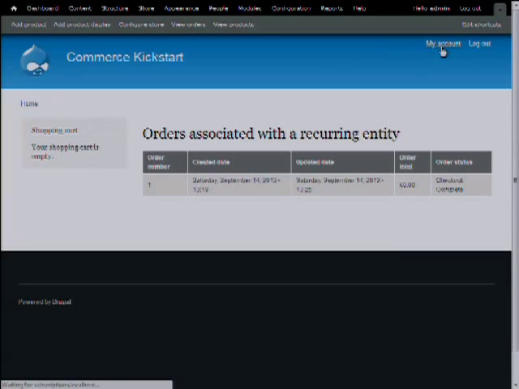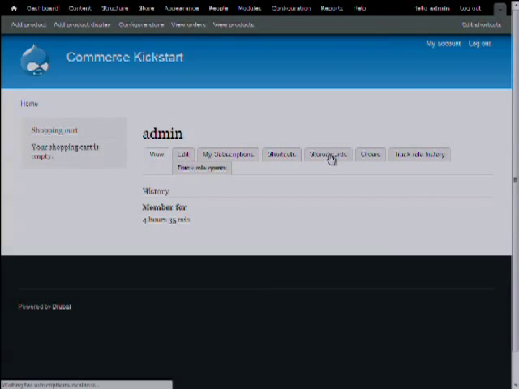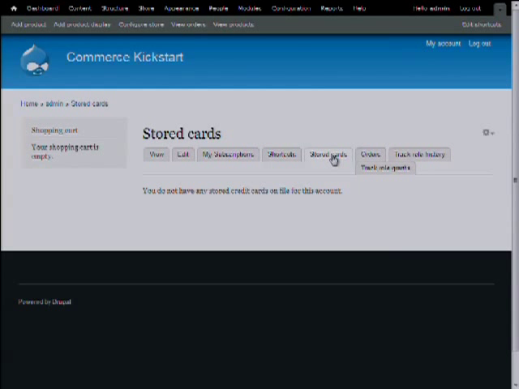And just the same, we do add a store card page on the users where they can keep their stored card details. So, are there any questions?